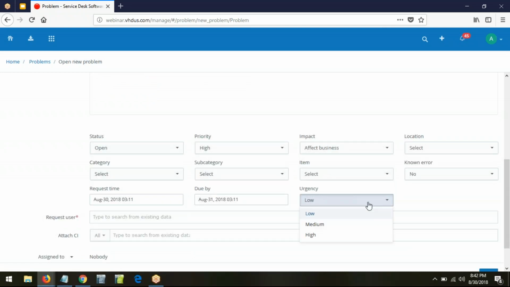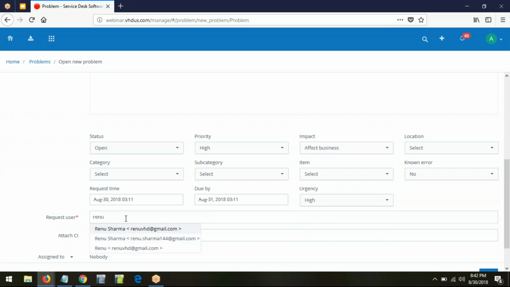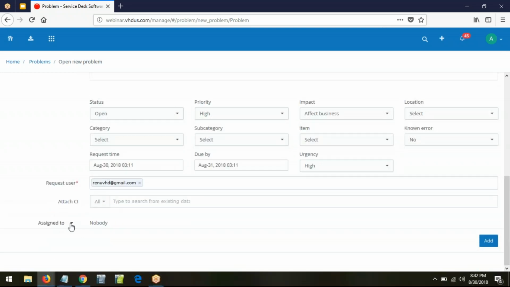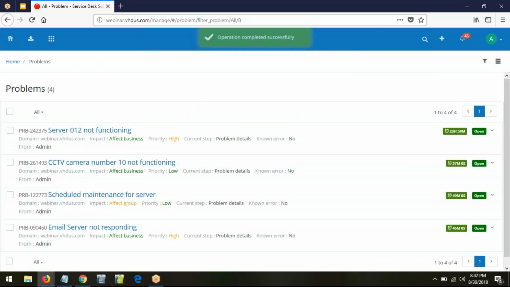You can also add the urgency for this problem, and then you can add a request user over here. So let's say if this user has requested this, I can add the username over here. I can also assign this to a particular staff member or to a team. So let's say I assign this to the admin, and I click on add. So you'll see that this problem has been added over here. Now let me take you within the problem.